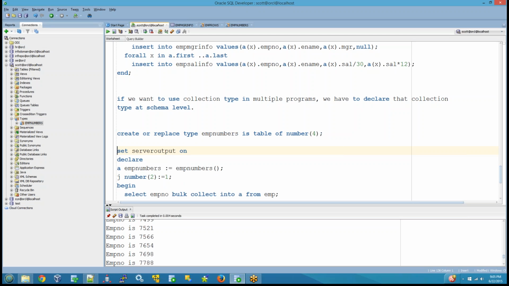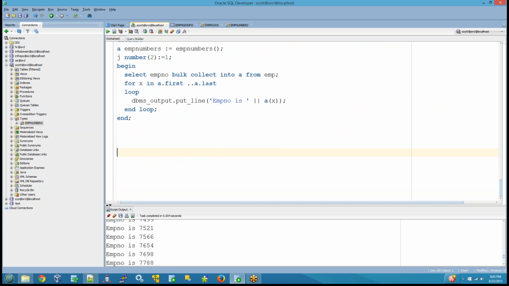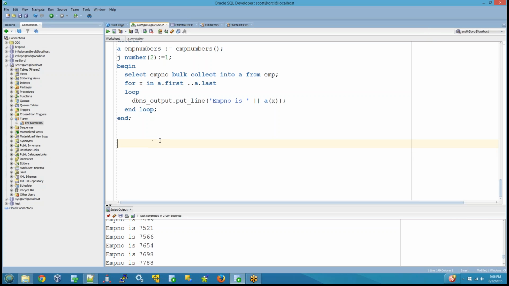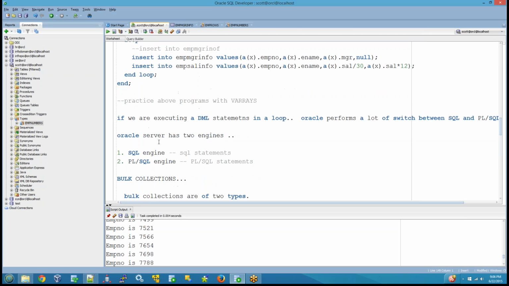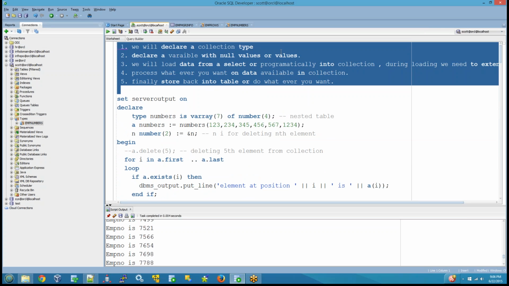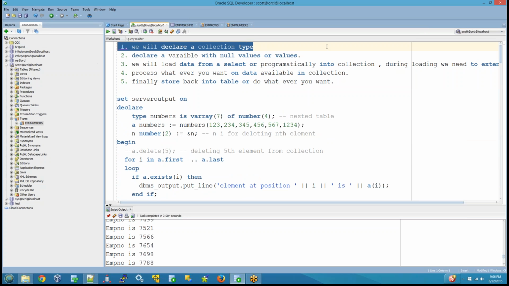Okay, everybody. So please practice every program with VARRAYs. Okay. Yes or no, please. Is everything clear? Yes. Please go through it. If you have any issues, please let me know. Okay. So please remember these 5 steps. First thing is declare a collection type, variable, loading the data, and process. That's it.